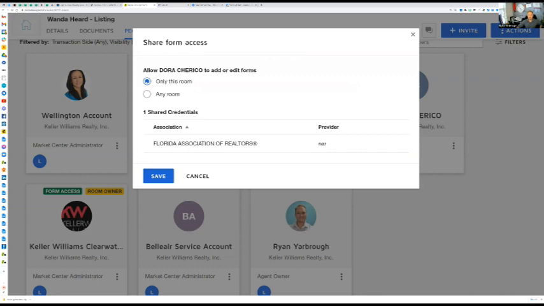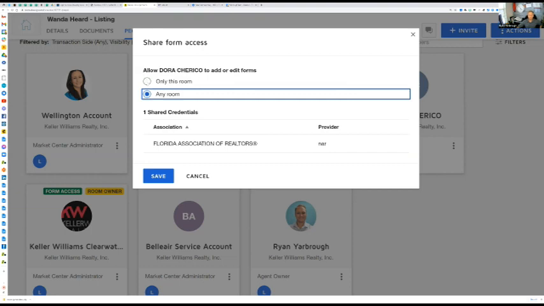Now, I have a choice between only this room or any room. So if she's working as my transaction coordinator and I want her to work on all my rooms, I'm going to do any room. If I'm only working with her on this transaction, then I'm going to do only this room. As we can see, the Wellington MCA also populating to this room because you're always going to have the owners of the rooms populate on the market center sides. So I'm going to choose only this room and hit save.